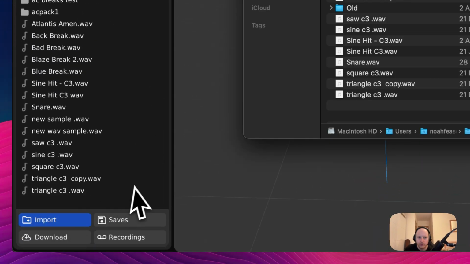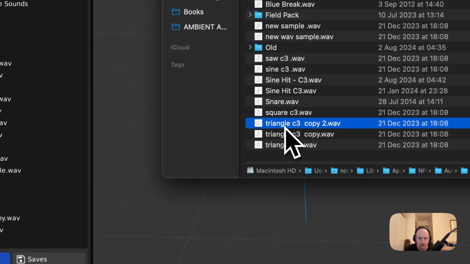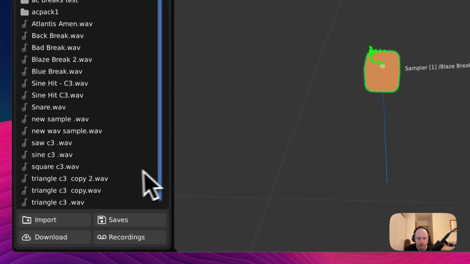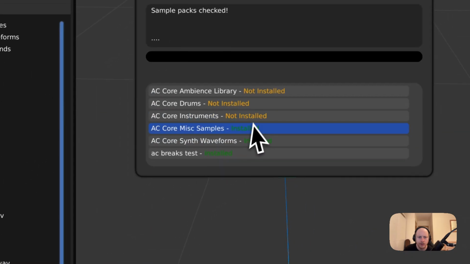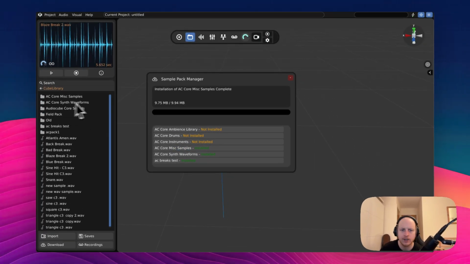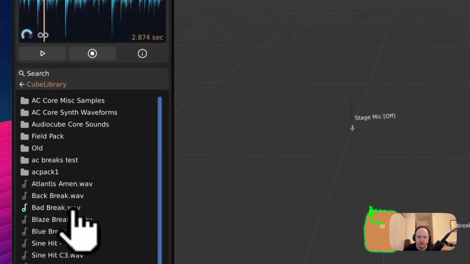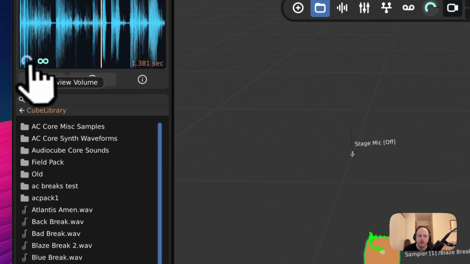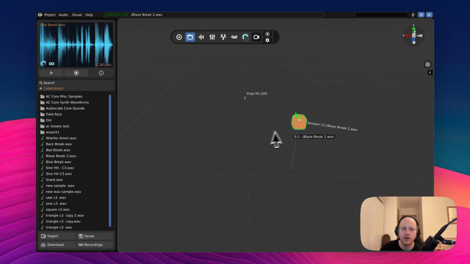When you import samples, they will just automatically appear. We also have the sample pack downloader. Just click download and then you can just install a sample pack and you will then see them appear here. I'm going to add more of these at some point too. You can preview by clicking. You can loop and there's a preview volume, and then when you find a sound that you like, just drag it in.